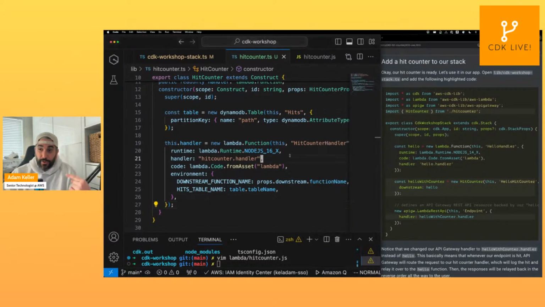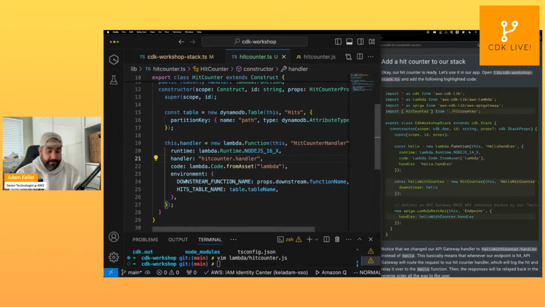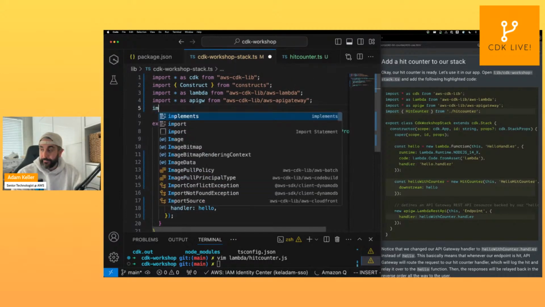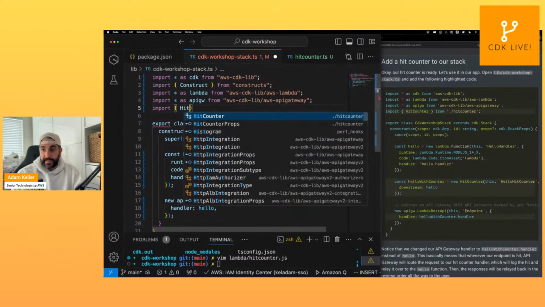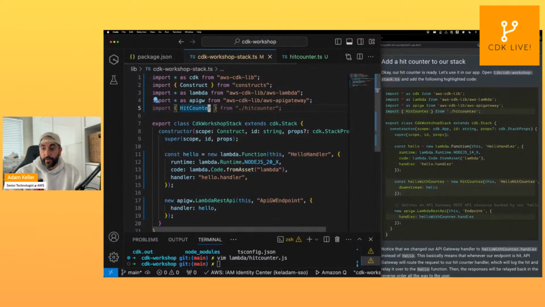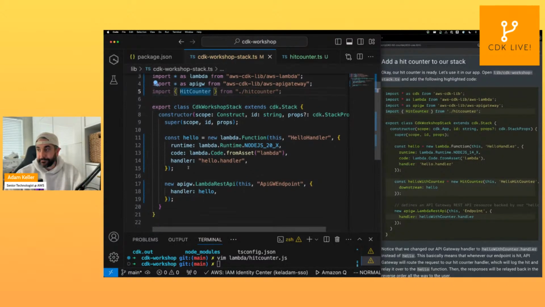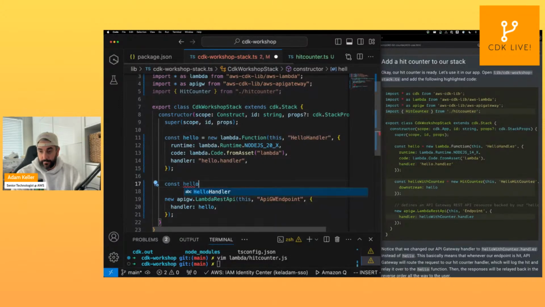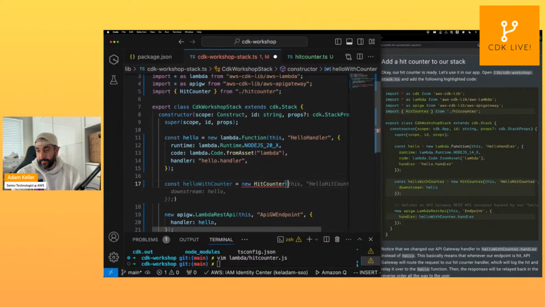But before we do that, we're going to go back to our main stack. Okay, so we've created our generic resource. We're going to go back to our main stack here, and we're going to now import it. We're going to import HitCounter from our hit counter construct. And let's create this. We're going to call this helloWithCounter, and we're going to instantiate that new HitCounter construct. Hello hit counter. And let's get rid of that nonsense.